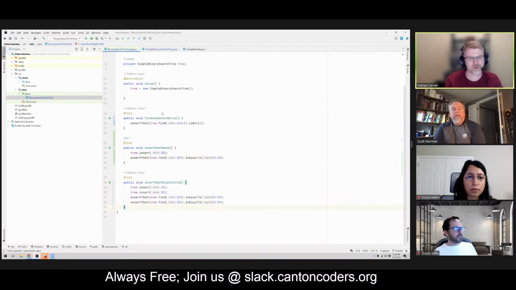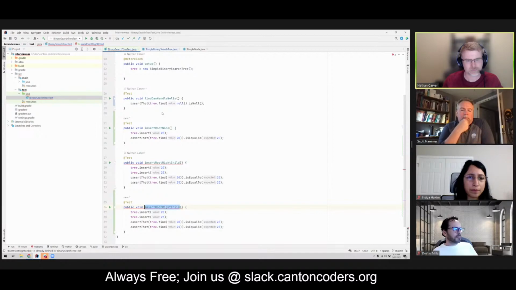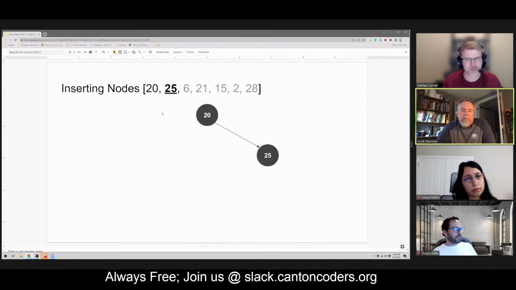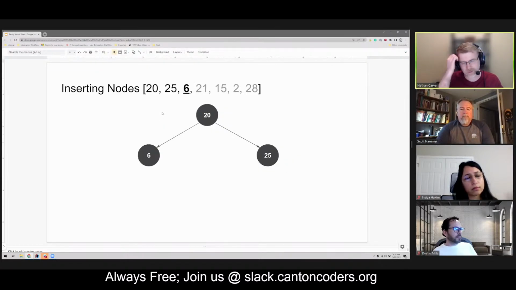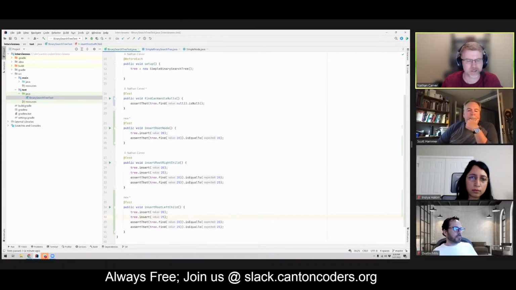All right. So we're now inserting our right root child. Let's go into doing the left child. And then we'll have a root with two children. So let's see, it's root left child. Okay. So we did our 25. Now we're going to go to 6. And because it's 6, it's going to go to the left side of 20. Okay, so now we have some decisions to make.